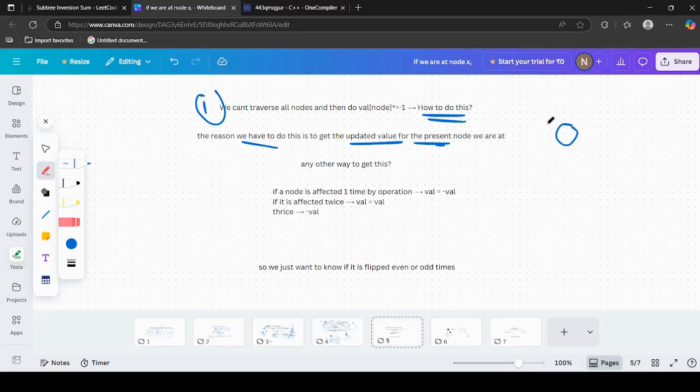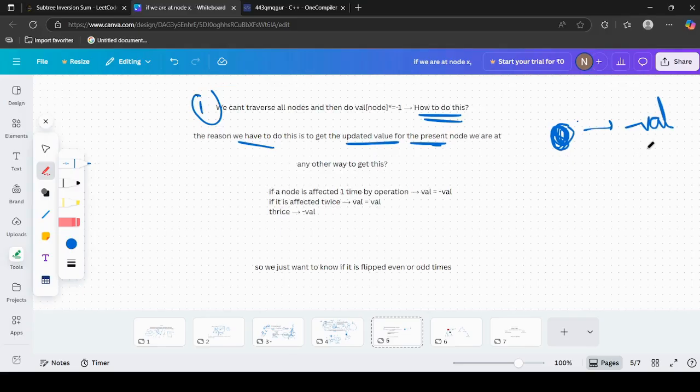So without manually multiplying, is there any other way to get the updated value for the present node? Before that, let's check one thing. For example, if a node is affected only once, then what will be the final value? It will simply be minus value, right? Because it's affected only once, so it will be multiplied by -1 only once. So the value is minus value.